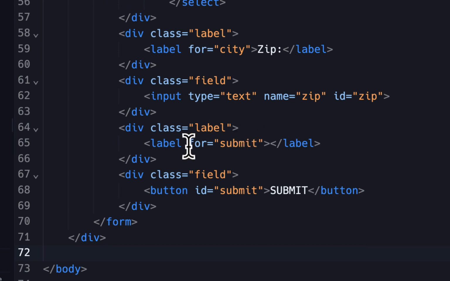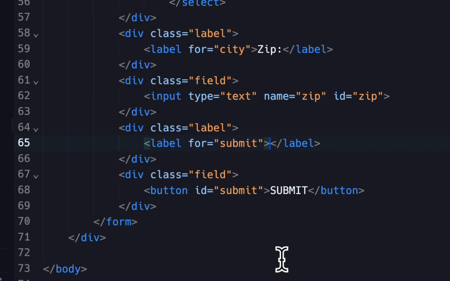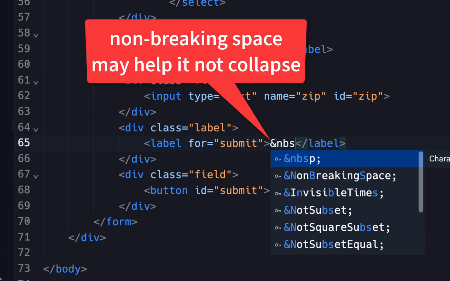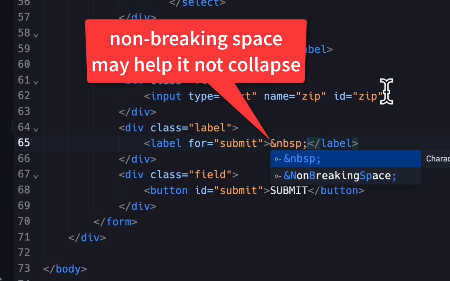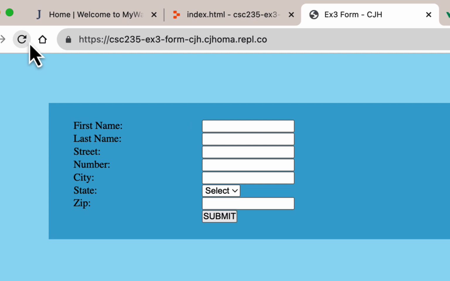We have a label for submit, and it has the ID for submit, and that's the button, and the button is in the class field, and the label might be collapsing. Let me just put something in here. Remember how we put nothing in there? Let's put a non-breaking space, which is an ampersand NBSP. Let's just see if that has any effect on it to make sure that that's not collapsing. Okay, that was it. It had nothing in there, it was collapsing, but just putting a space in there, now it's treating it so there's something in there.